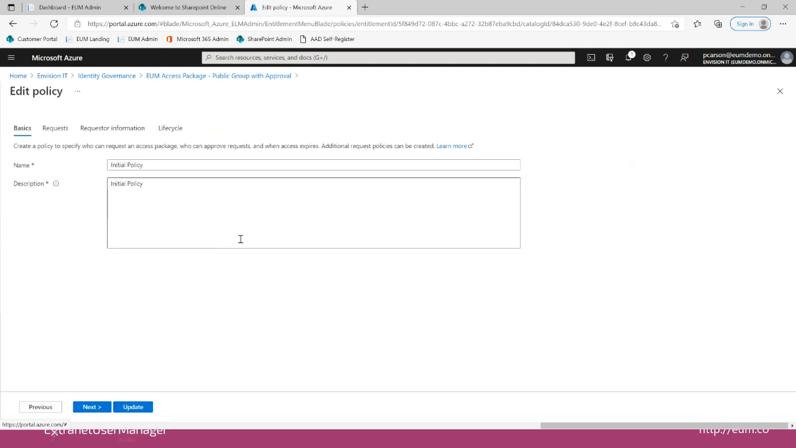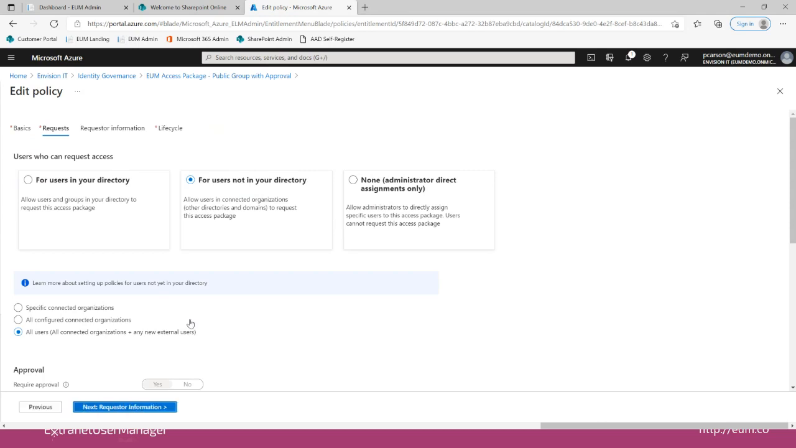So because we want to use this in conjunction with the self-service sign up, we've got the name on it. Let's just come into the requests. So it allows users not in your directory, so external users, to come in. You could have a package just for your staff as well if you wanted.